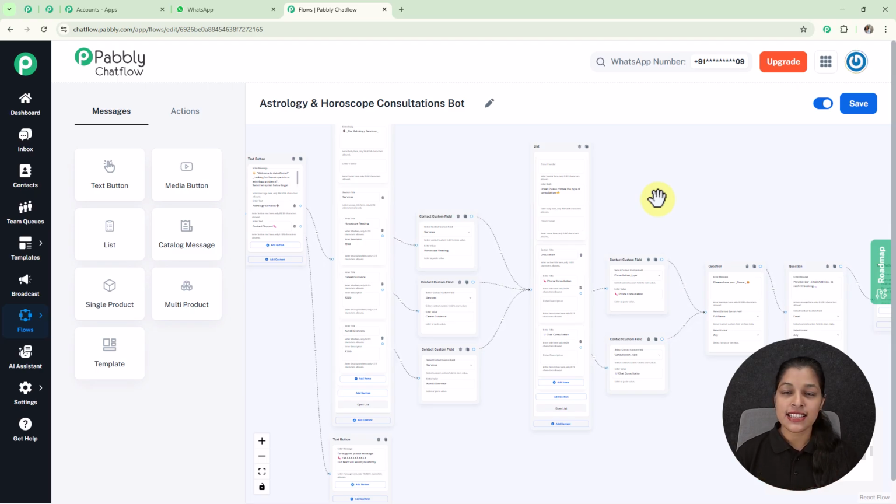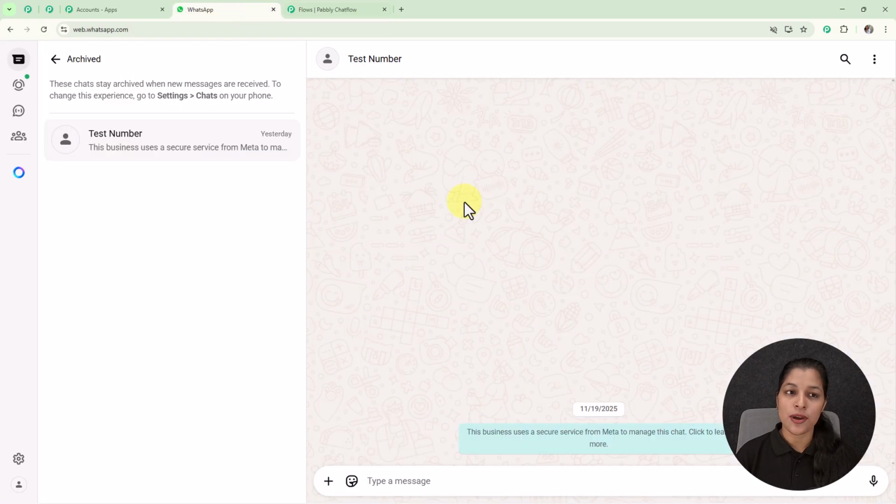So for testing this, let's switch to my WhatsApp. Here you can see I've landed on my WhatsApp, and now let's say I'm the user who wants astrology consultation. So here I'm going to send a message to my business number, which is saved as test number here. I'm going to enter the message: I need astrology consultation. And this message is going to trigger my WhatsApp chatbot.